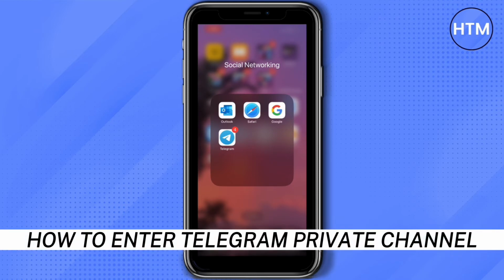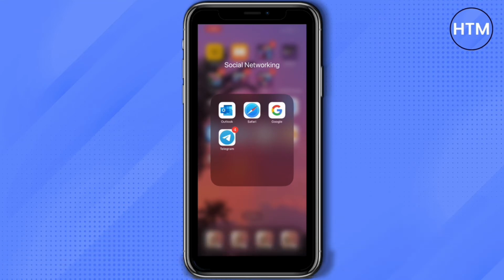Today I'm going to show you how to enter Telegram private channel. If you don't have the link on that specific private channel you want to join, just ask the person that is already joined to that private channel to do these easy steps.